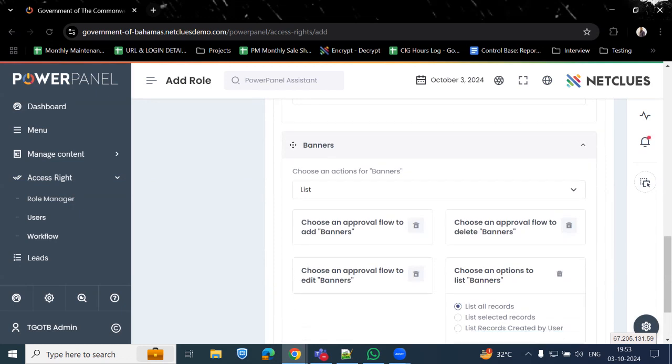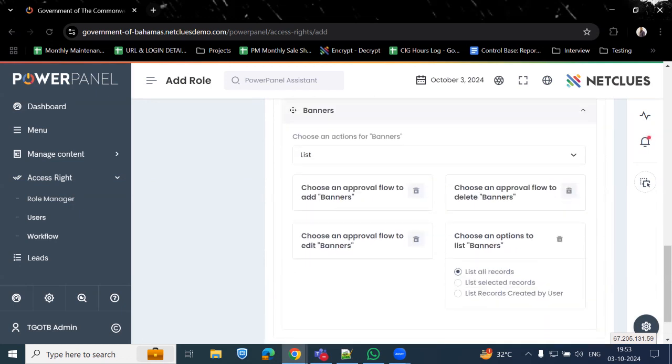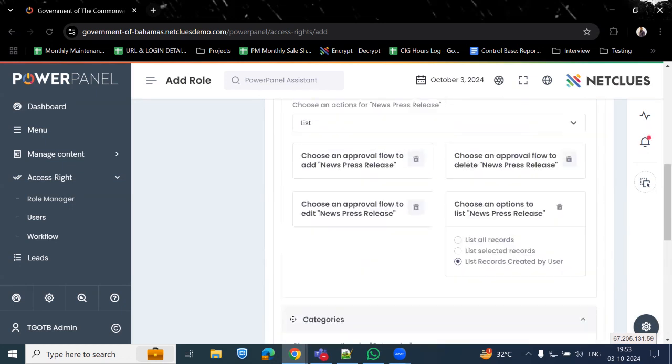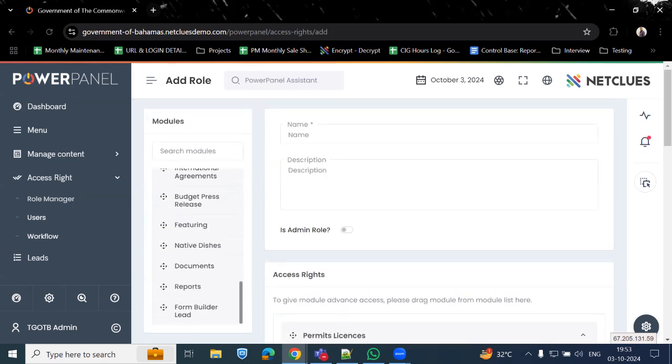Okay. So once all the desired modules are selected and given access, we will have a save and keep editing and a save and exit button. So that role will get created. Now that particular role needs to get assigned to a particular user, right? So moving ahead with the user module.